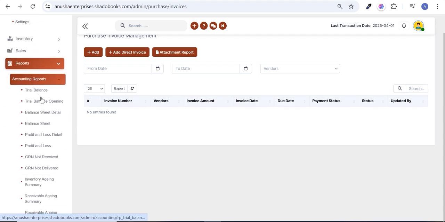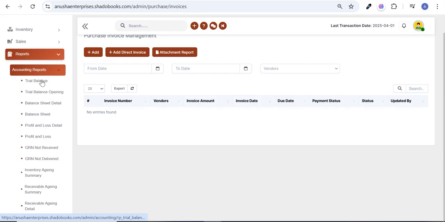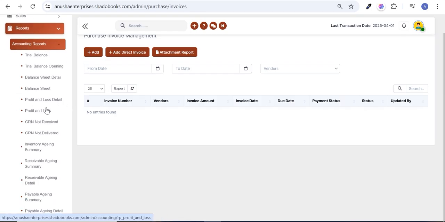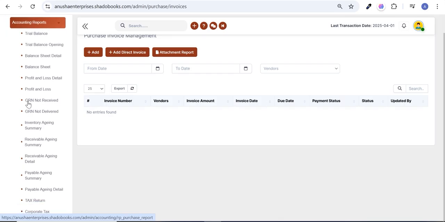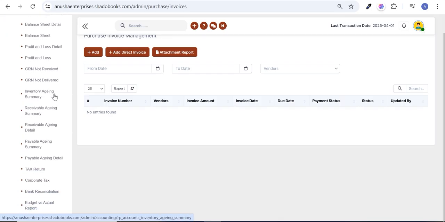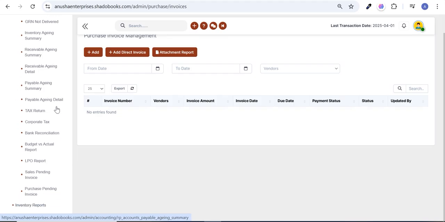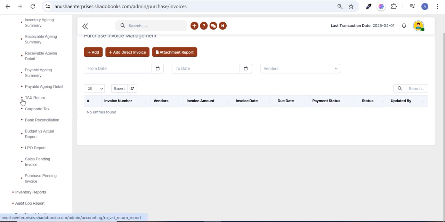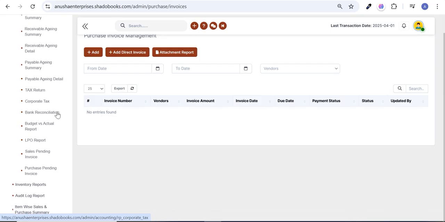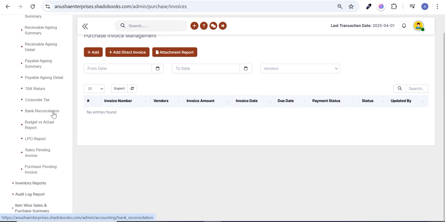So you will be getting your reports in the trial balance and the trial balance opening, balance sheet detail and everything. So these are and the inventory aging summary, and then finally, since it is a purchase, payable aging summary will be affected and payable aging detail, and we do have a tax return, so you can check what are the taxes available for the particular product, and we have corporate tax, and then bank reconciliation.